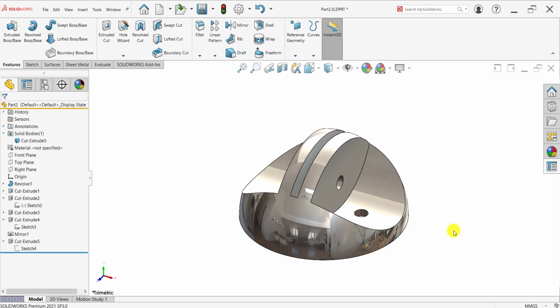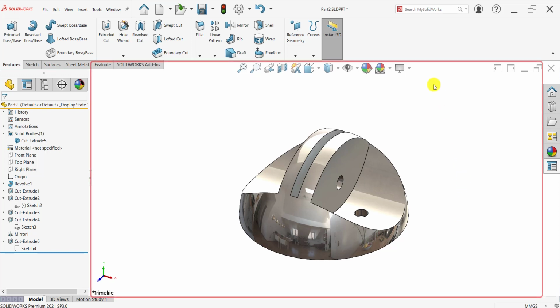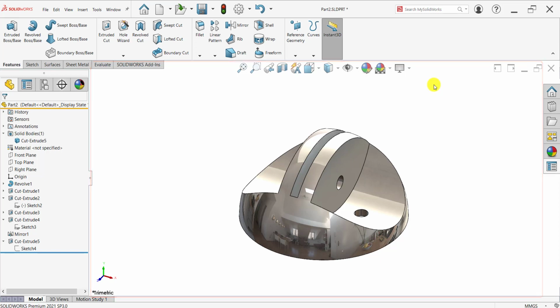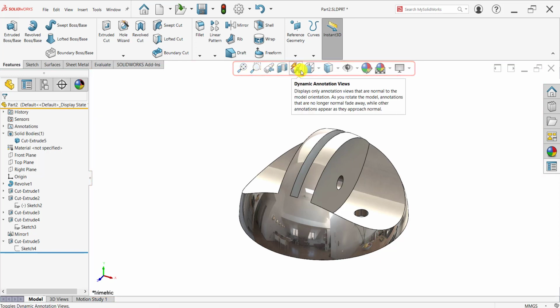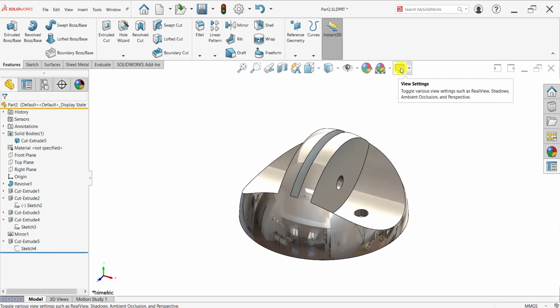Let's go to the graphic area. This is the graphic area, and the heads-up view toolbar appears along the middle of the edge of the graphic window. We will check this toolbar in the navigation video in detail.